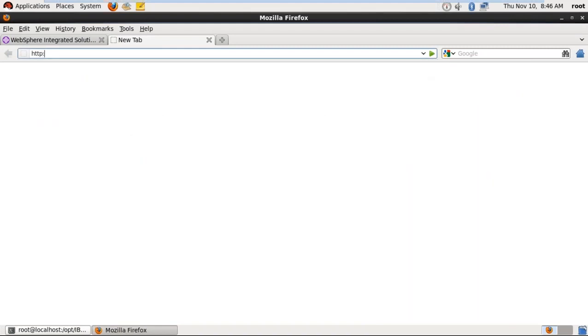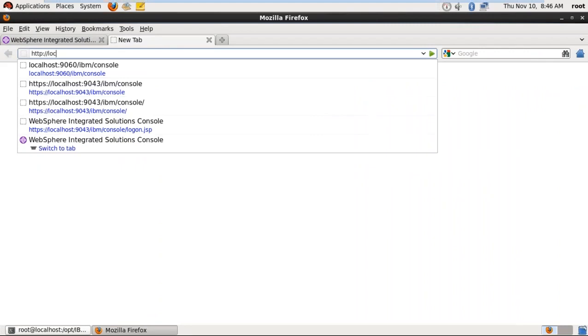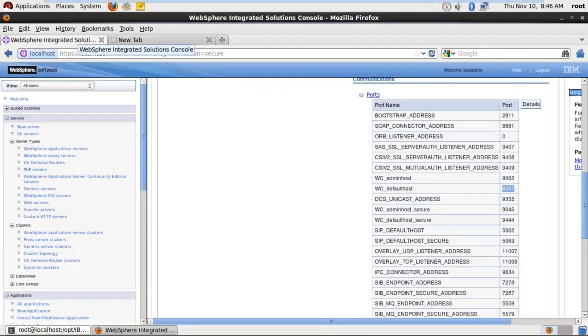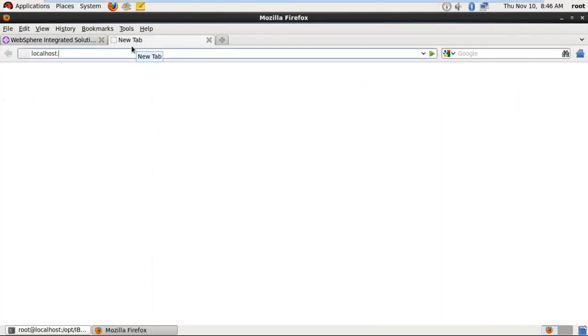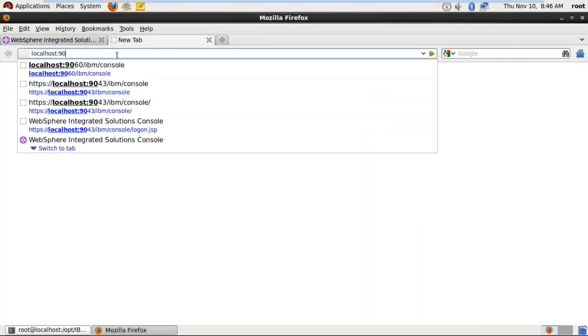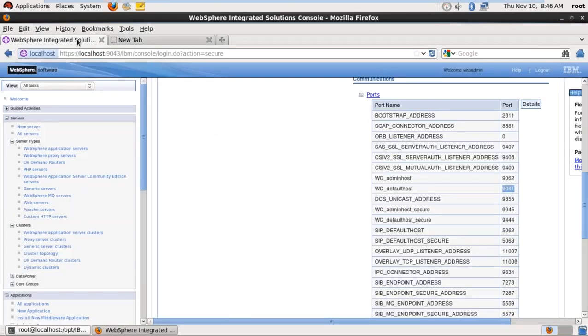HTTP, localhost, and the port number is 9081, and here we have to specify the context root.